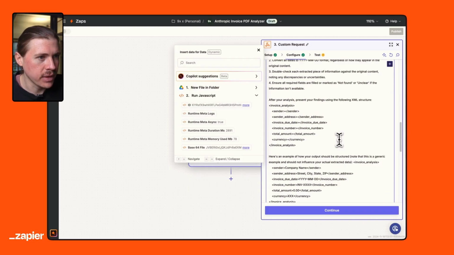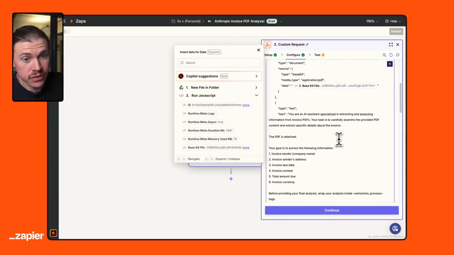Now, one issue that we have whenever you're working with JSON, or if this is your first time working with JSON, when you have what's known as a multi-line text string, so this is a long text across multiple lines, these line breaks will actually break the JSON and this API request won't work. So what we actually need to do is what's known as stringify this text.